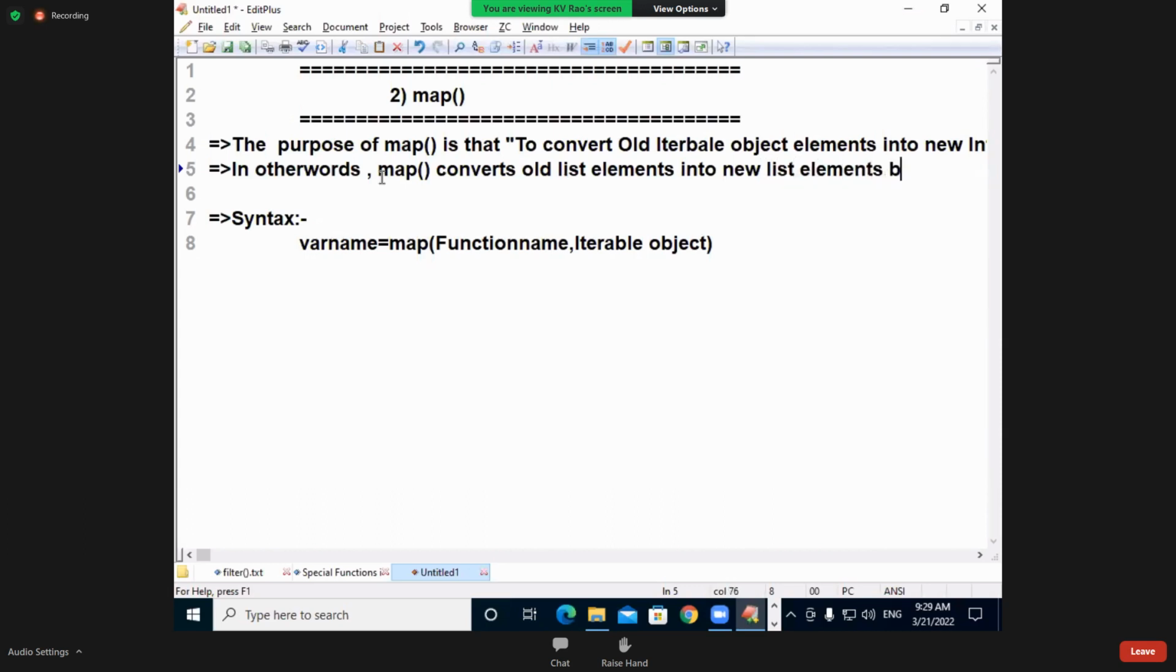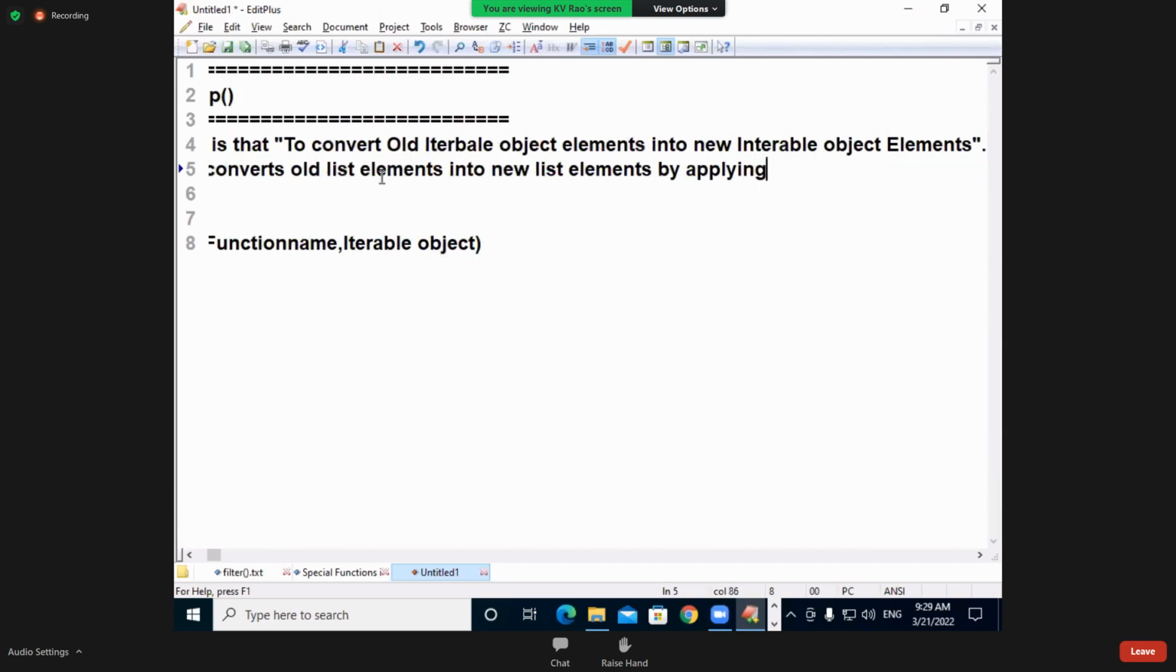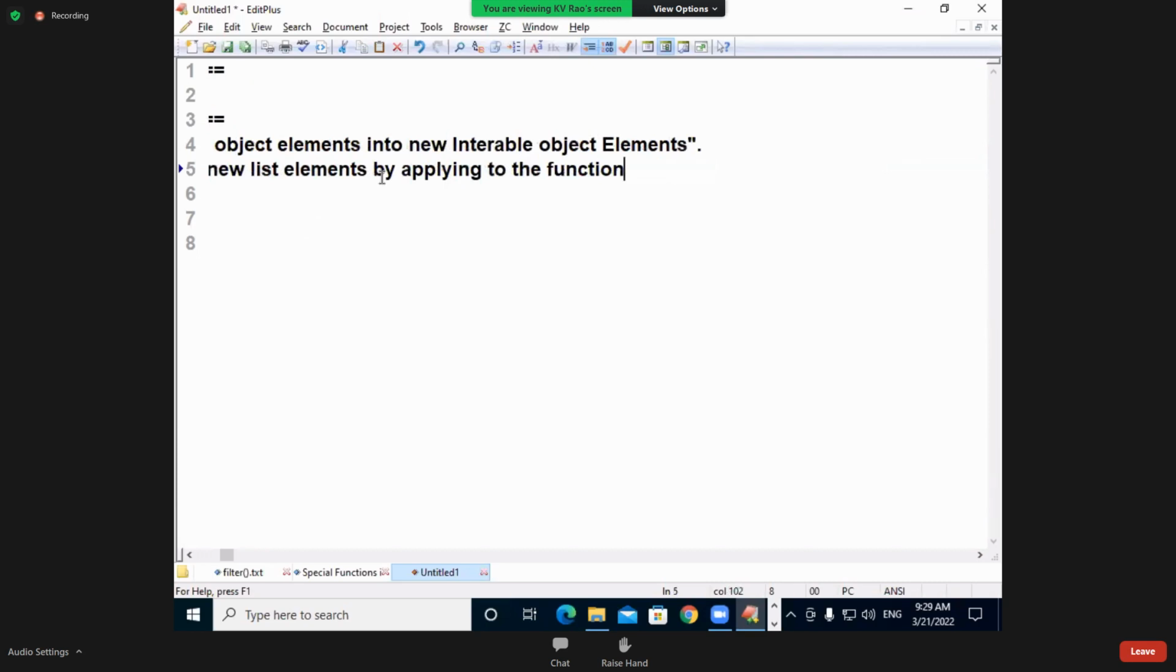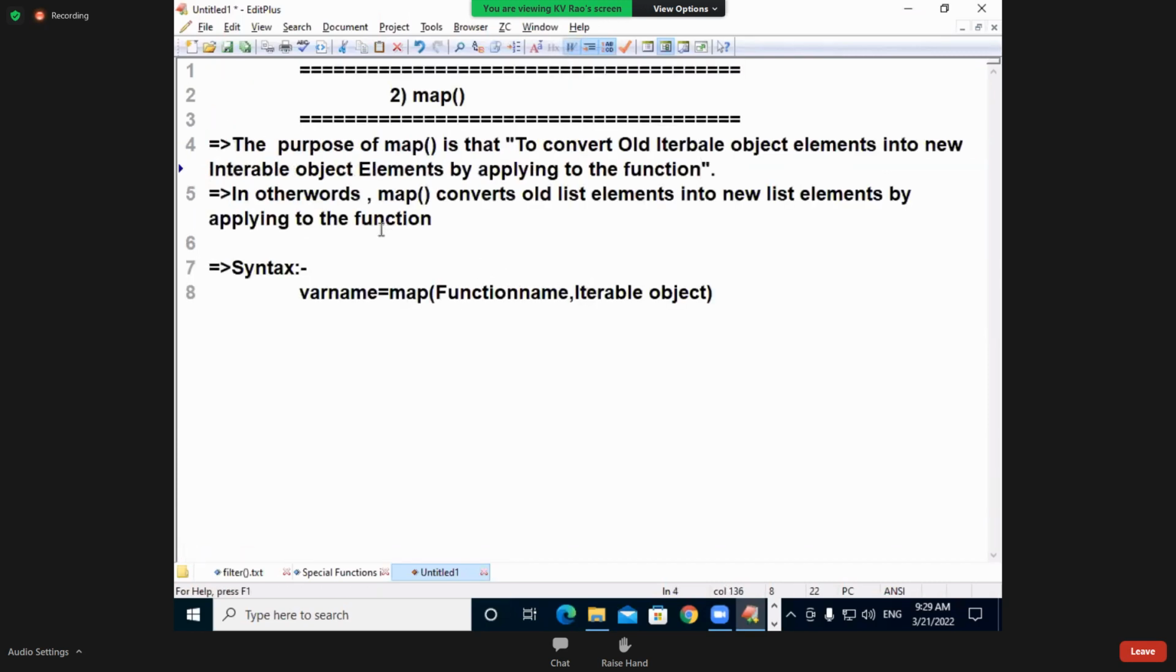by applying to the function. Are you getting? We are applying to the function. I am writing for the above one also, by applying to the function. So we need to apply to the function. Iterable object elements are sending to whom? Function name. So that function name will be doing that operation and keep the result into where? Variable name.